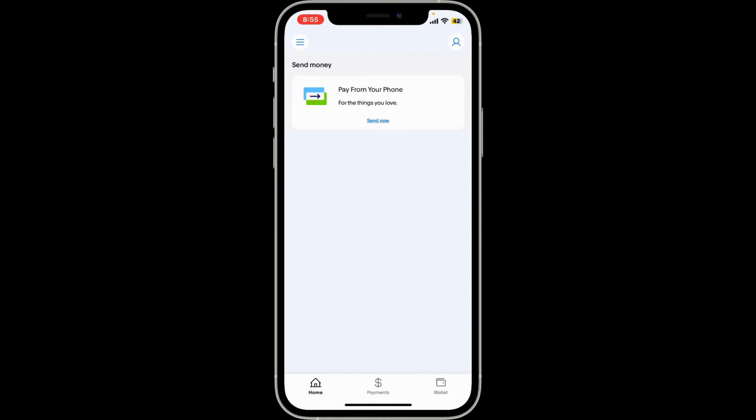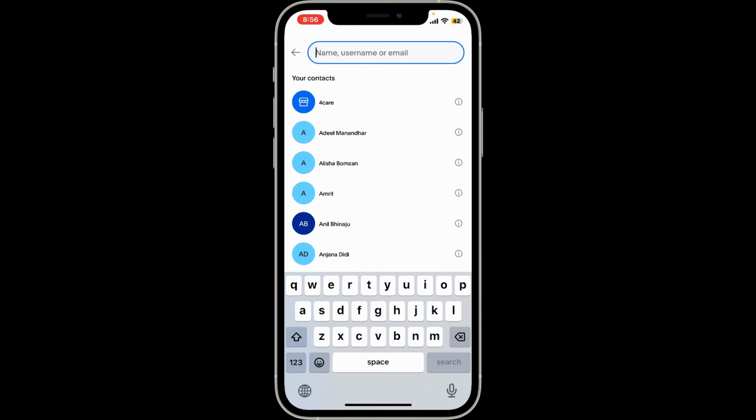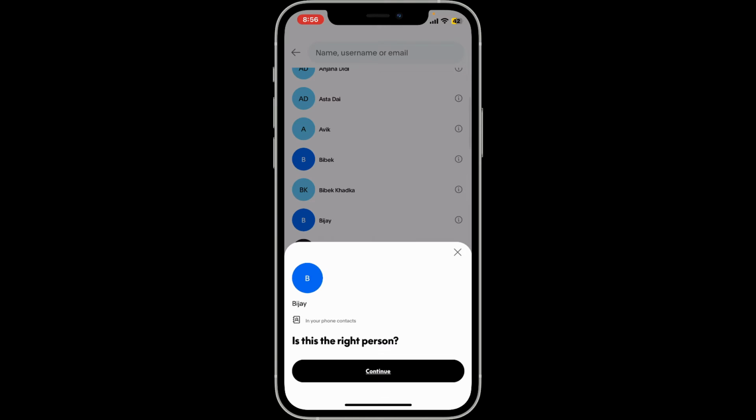Once you are logged in on the main homepage, tap on the Send Now button at the top of the screen under Send Money. You will then come across the list of your contacts. Type down the name of a contact or their username or even an email so that you can send them money. I'm just going to choose one of the contacts from the list.